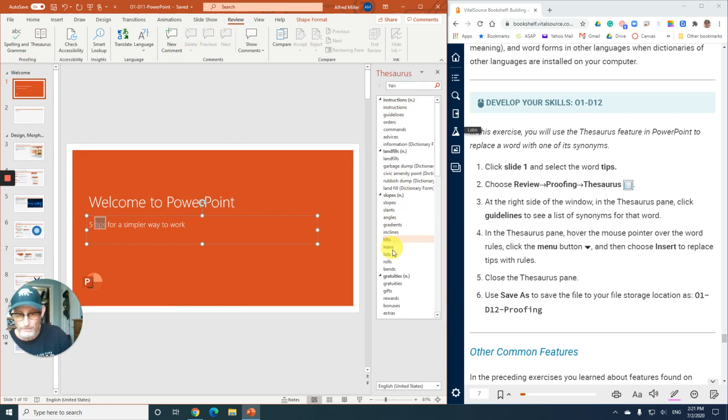It opens up a panel on the right-hand side with words that mean the same thing as tips. Okay? It says click Guidelines to see a list of synonyms for the word guidelines. So you have to be careful here, because if you click Guidelines, you'll see it became the new lookup word.